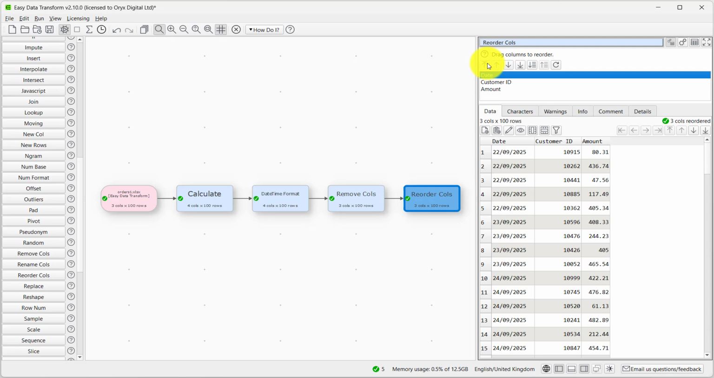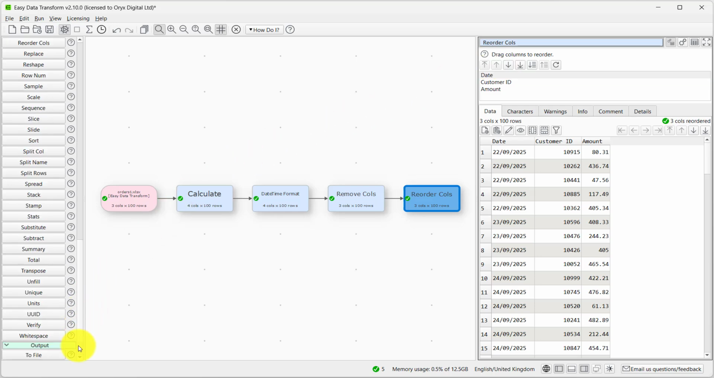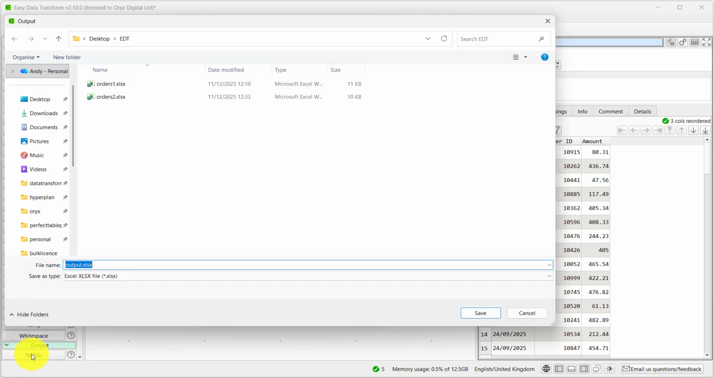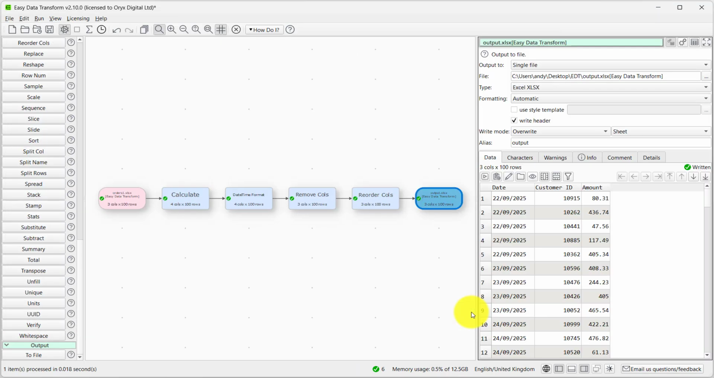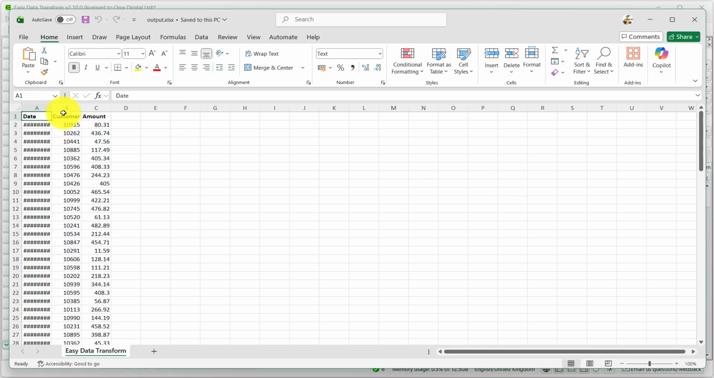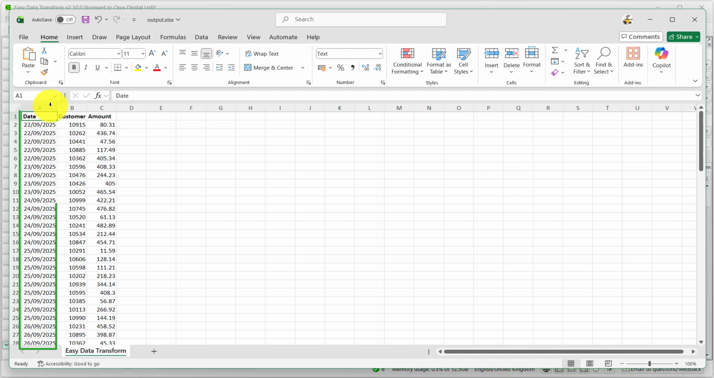Once we've finished transforming our data, we can output it to a new file. We can output to a wide range of data formats including Excel, CSV, XML and JSON, but here we'll choose the Excel format again. And let's look at the file. So here we see our output with the Julian date converted to a standard day, month, year.